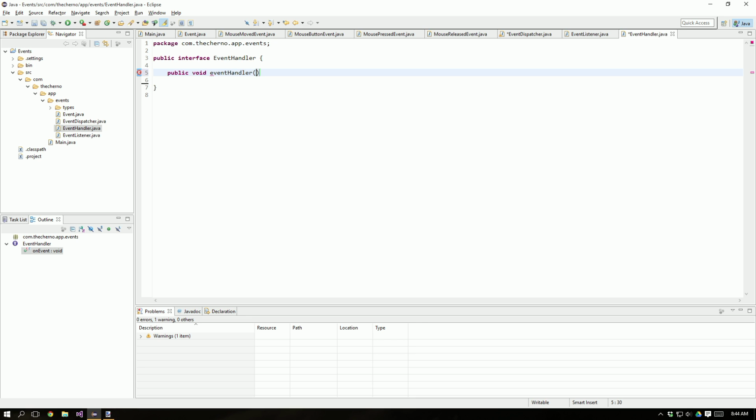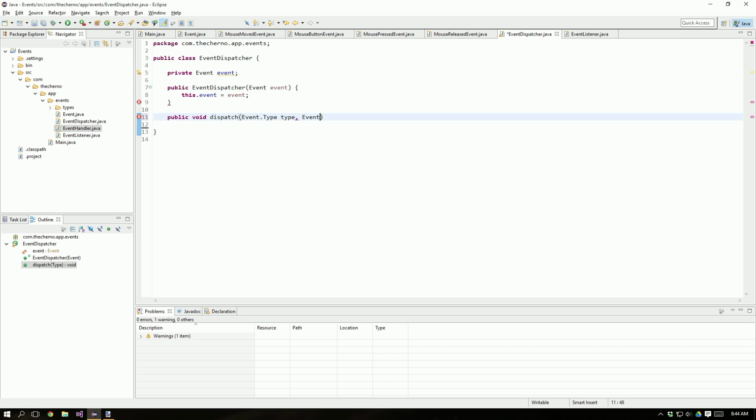I'll call it event handler. It doesn't actually matter what it's going to be called really. Okay, public void event handler. That's just what it's got. That's basically the method it's going to dispatch it to. Now, we don't even have to actually ever instantiate it because we're using Java 8, so I'm just going to use lambdas for all of this. Just something to keep in mind.